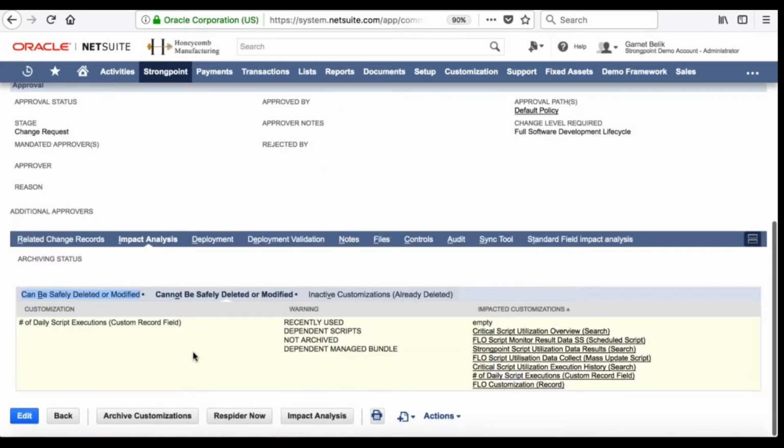In this example, we're given very clear messaging that this particular customization has been recently used, it has dependent scripts, the data hasn't been archived, and there's also a dependent managed bundle. And obviously, we're giving a listing of all of the impacted customizations here as well. We like to joke here that my mom could make a good decision about whether to approve this or not. Clearly with all these warnings and all these impacted customizations, you don't need to be a specialist in NetSuite to be able to make very good decisions with very good data to materially avoid risk. And that is the bottom line with Strongpoint, to continually mitigate risk.